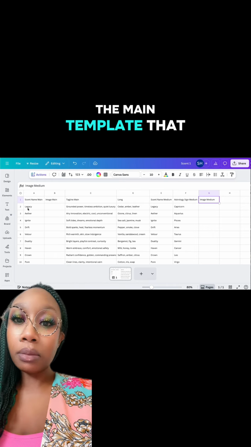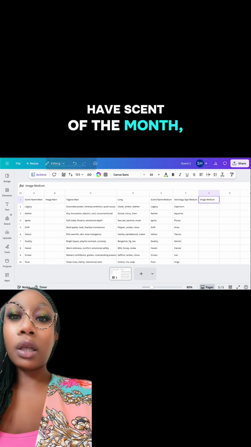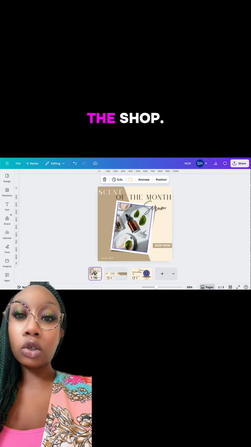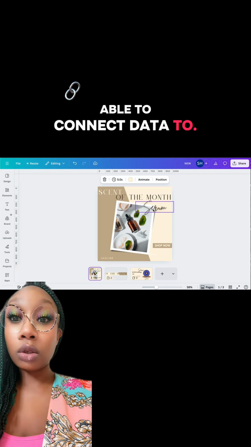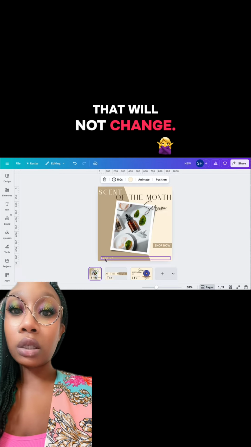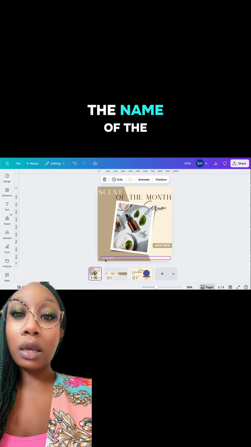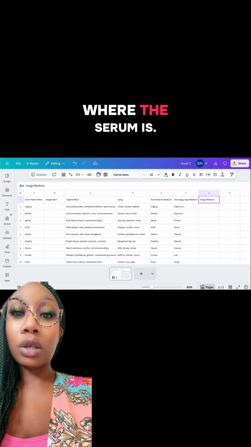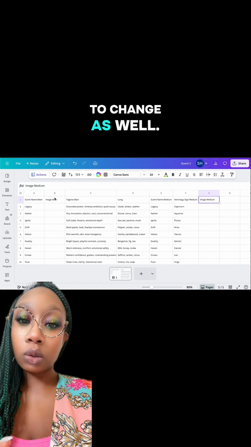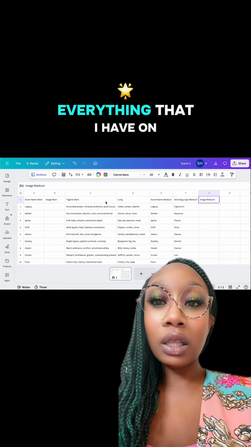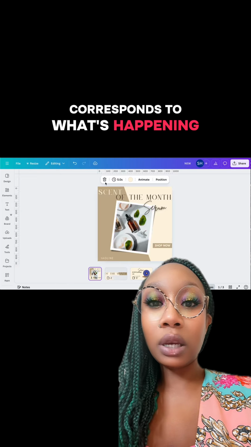Going back to the main template that I started, you'll see that I have scent of the month, I have serum, I have the tagline, and then the shop now. Also the main image. Those are places where I will be able to connect data to. I want the scent of the month to stay the same. That will not change. But I do want the name of the actual scent to go where the serum is, and I want the tagline to go where the tagline is, and of course I want the image to change as well. When you go back to the spreadsheet, you can see that everything that I have on the spreadsheet corresponds to what's happening in my main image.